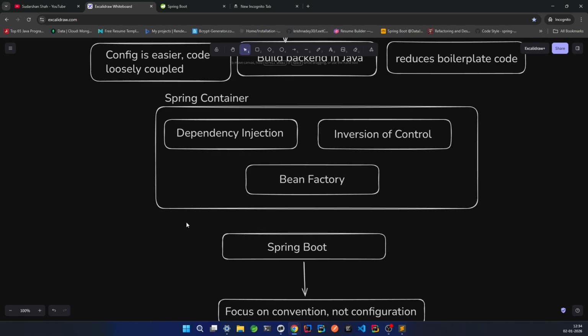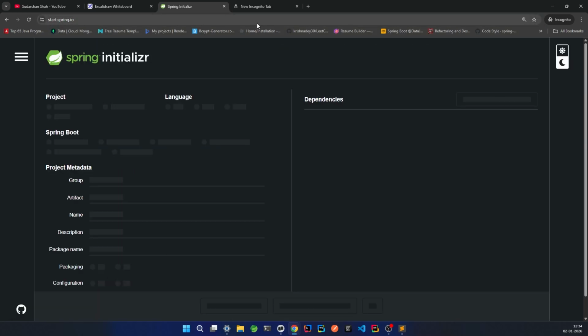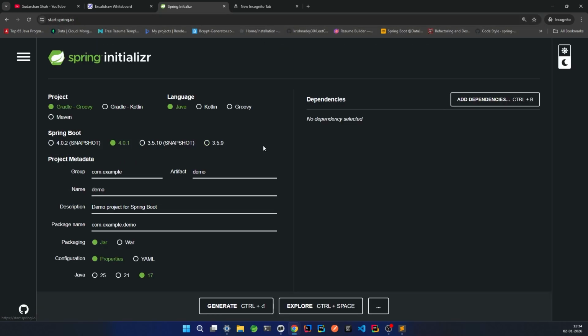Now we can go to the start.spring.io application, and we can simply create a simple Spring Boot project and run it. But I will not do that now. I have taken you till here, but we will create a new project and write a new hello world in the next video.